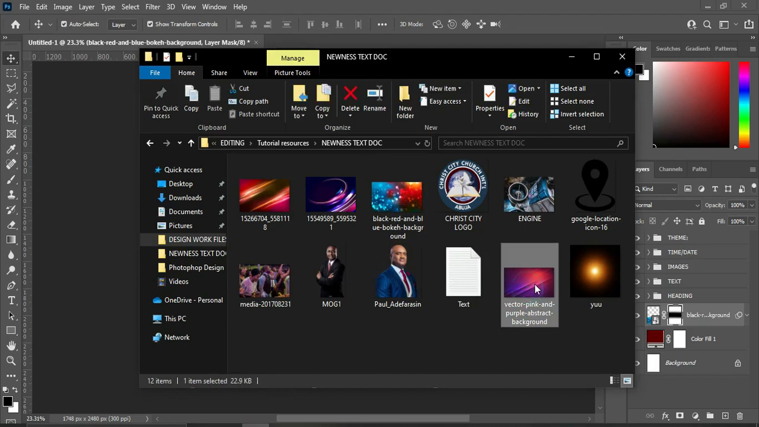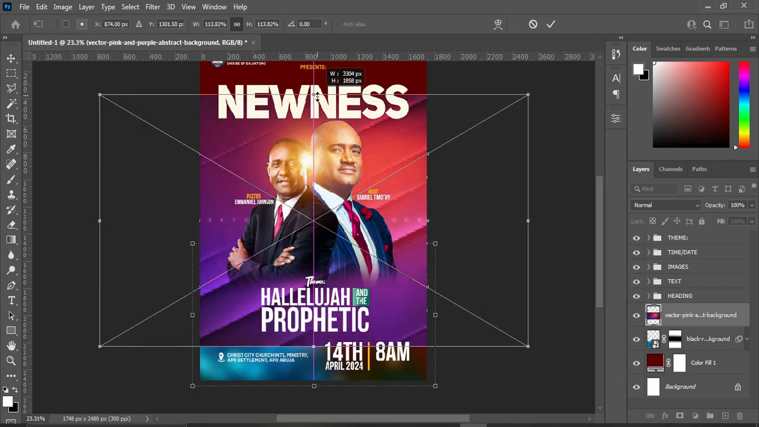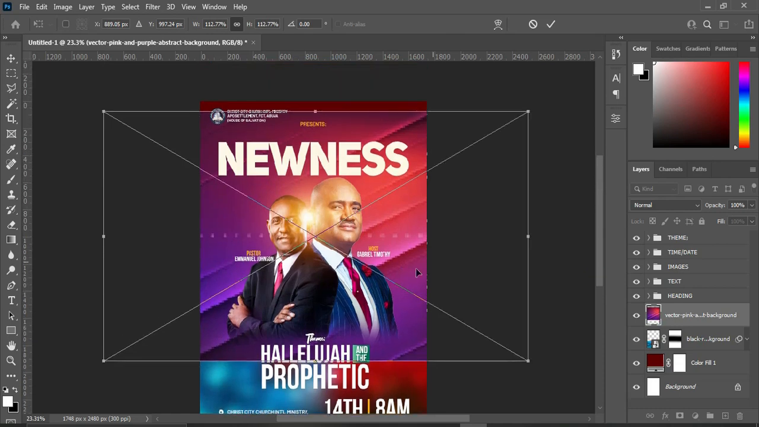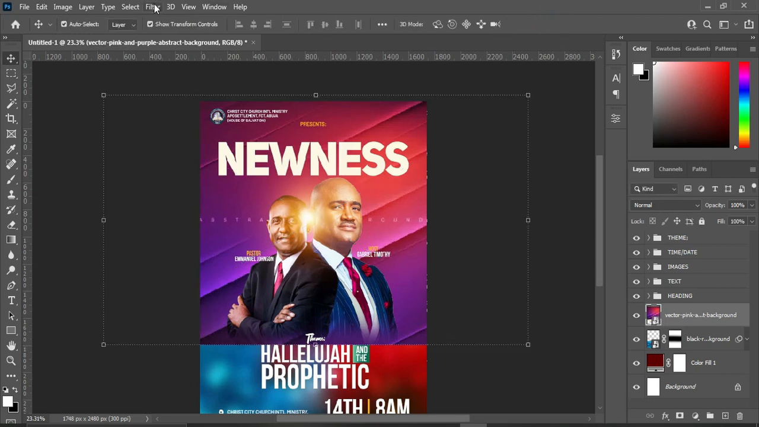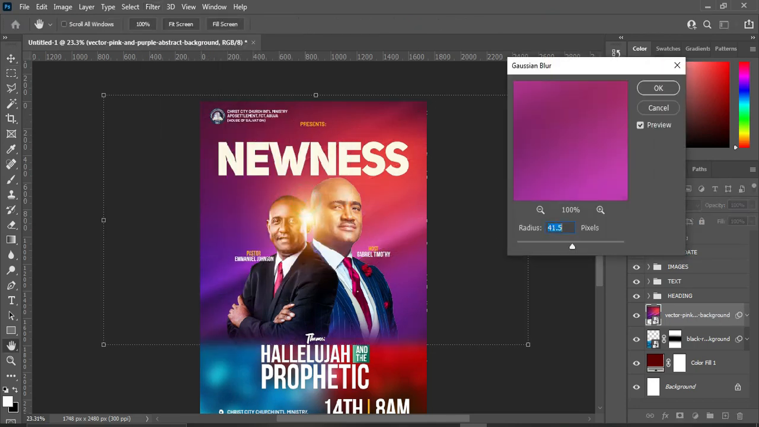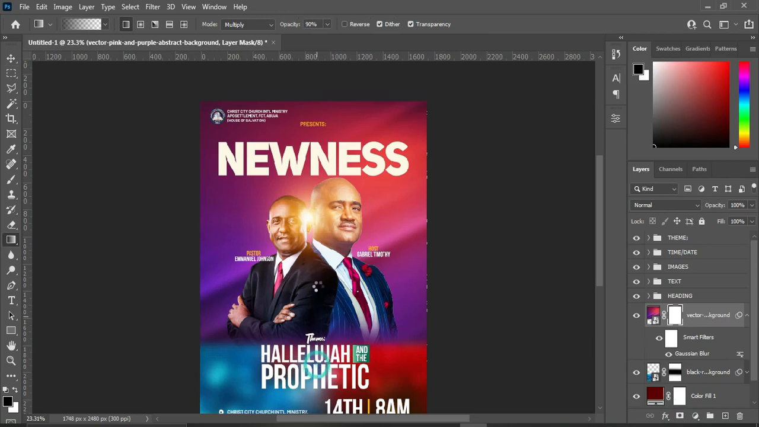Then the second one, import this one, scale it out, then take it up. Alright, now go back to filter, select blur and Gaussian blur, then blur it. Now apply your layer mask, select your gradient tool and blend here.